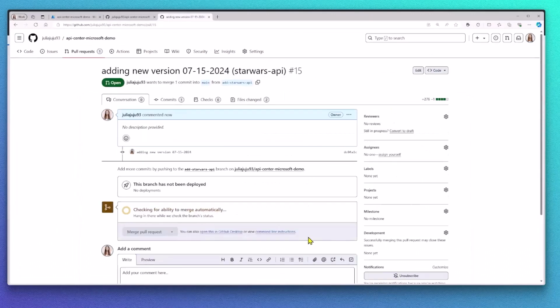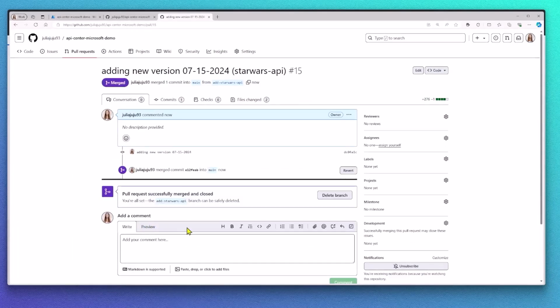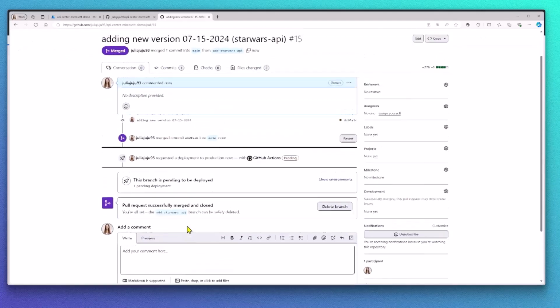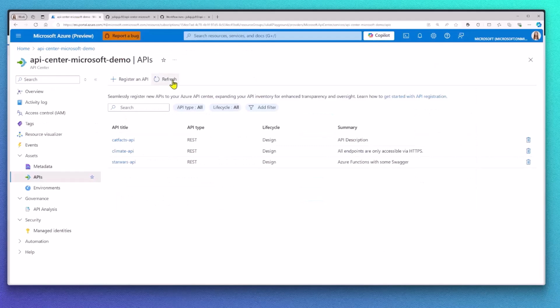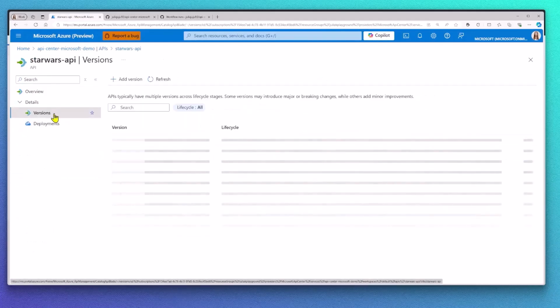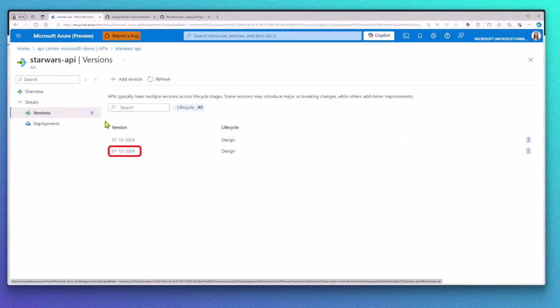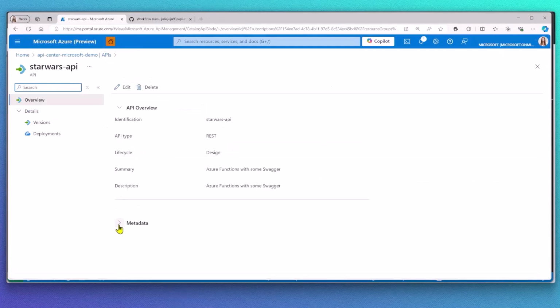As before, I will merge my changes into main. That will trigger my GitHub Actions again to automatically register not a new API this time, but a new API version. For validation, I will again check in the Azure portal to see if I can find my new API version here as well. Sweet. Now that we understand the process of GitHub Actions, let's see if we can use this to also automate the process of management of my custom metadata in Azure API Center.